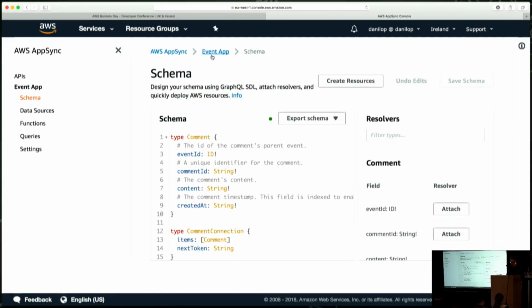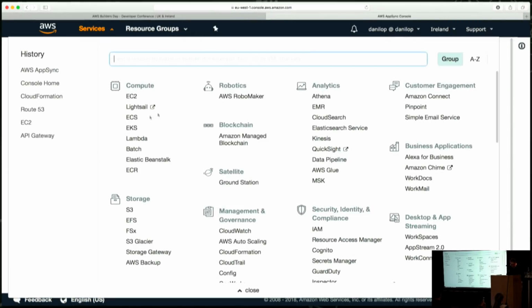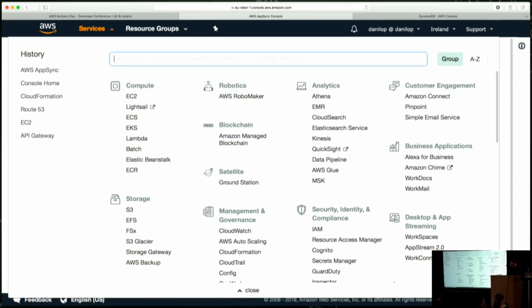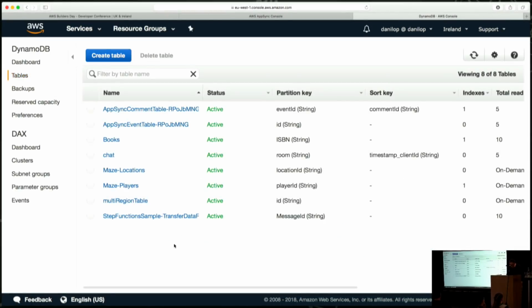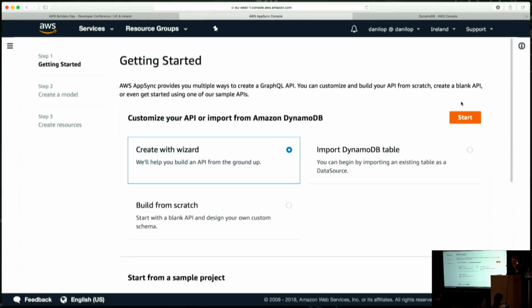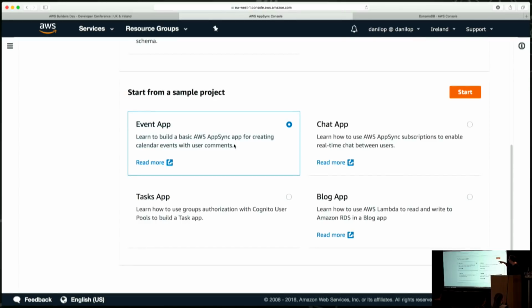But now let's create a new application ourselves. First thing, let's go on DynamoDB and show we should not have. So this is DynamoDB. I'm in Ireland, and these are the tables. OK. Now I go here and say I want to create a new API. When you create a new API, you can go with a wizard. You can import a DynamoDB table, or you can build from scratch. Or you can use one of the sample projects, including the event app that I just showed to you.